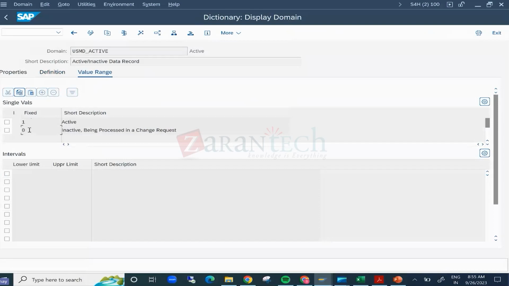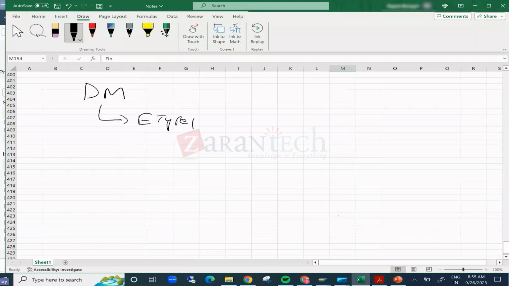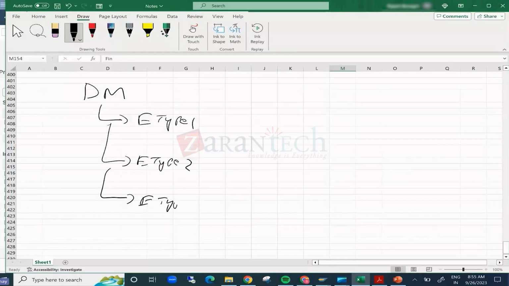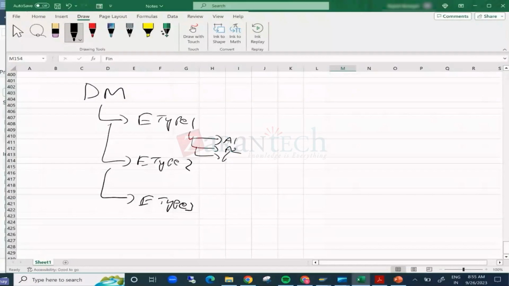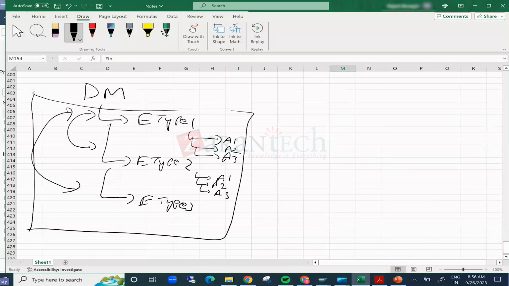So this is at a very high level: what is a data model? You need to always remember this hierarchy. Data model; under the data model you can create entity types, entity type 1, entity type 2, entity type 3. Under each entity type you can have attribute 1, attribute 2, attribute 3. Since you have more than one entity type, you need to define the relationships. Once your configuration is done, you need to activate your data model.